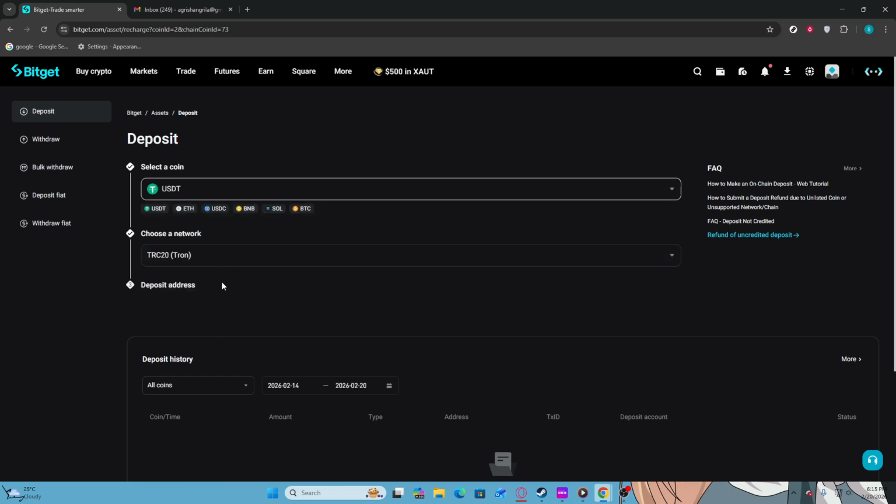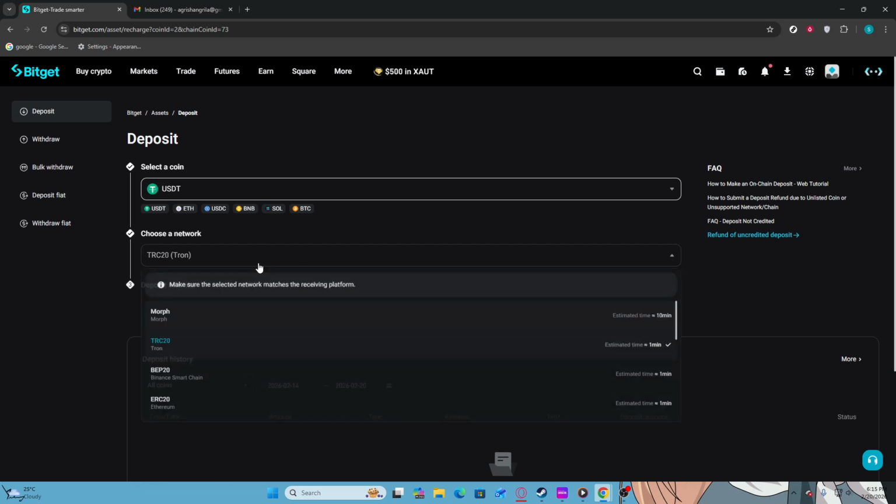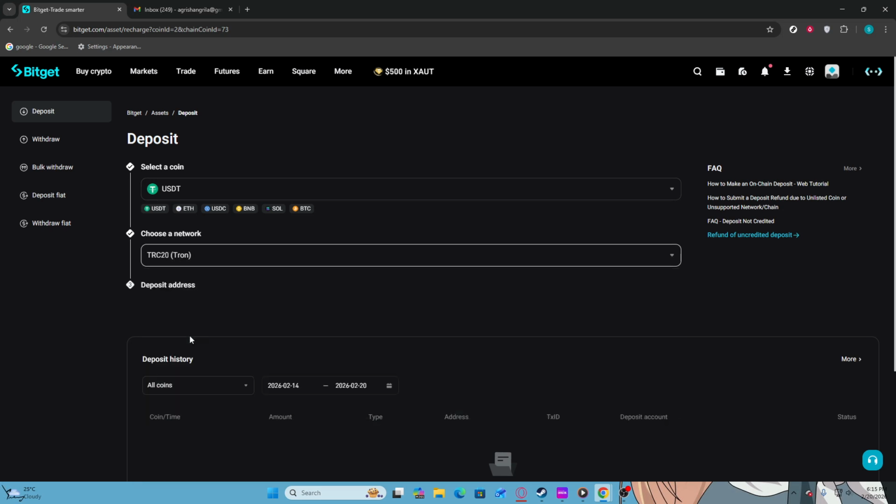Following that, click on Choose a Network. This option will allow you to select the blockchain network for your deposit. Different networks may have varying transaction speeds and fees, so consider your options carefully. After selecting a network, choose the specific network you wish to use for your deposit. For example, you might select TRC20. This is crucial as it affects how your funds will be processed.